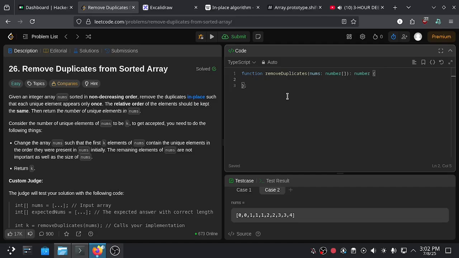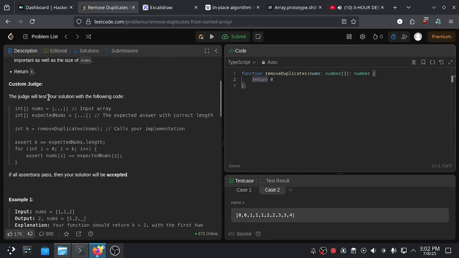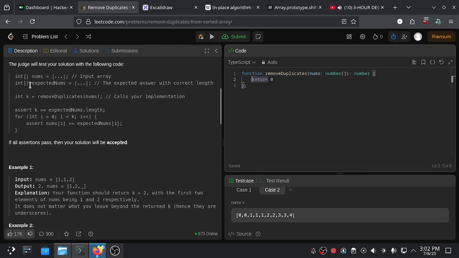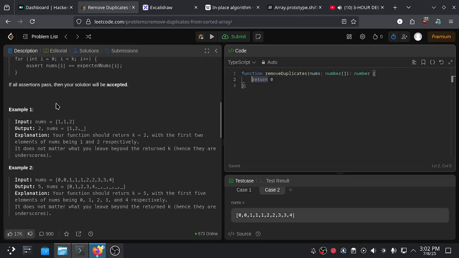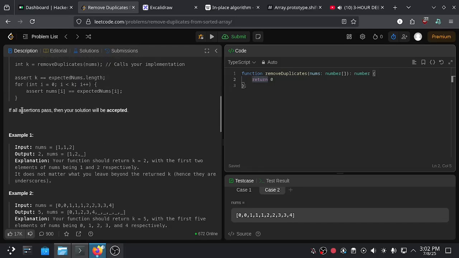So let's declare this by using a placeholder of 0, and this is the custom judge. The judge will test our solution with the following code like this. I still don't understand what this means. If you have any idea, you can write in the comment section. And if all assertions pass, then your solution will be accepted.